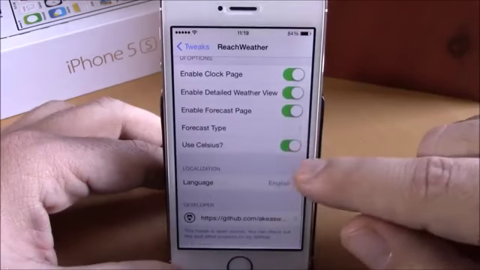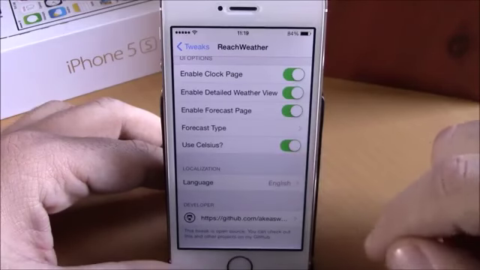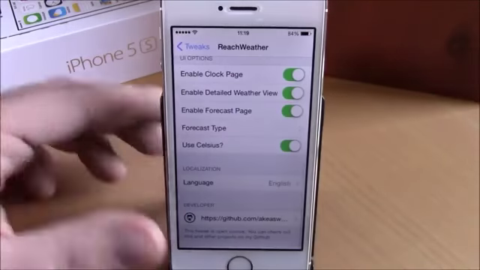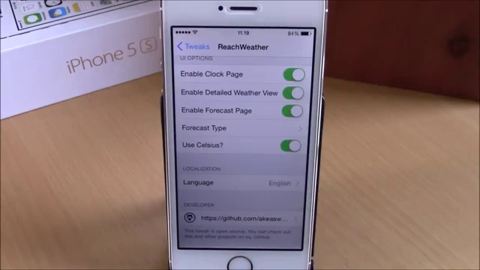And if you go right here, we have also Celsius. You can enable or disable it. And then here you can choose the language for your device. Now you can download this tweak for free from the Big Boss repo.